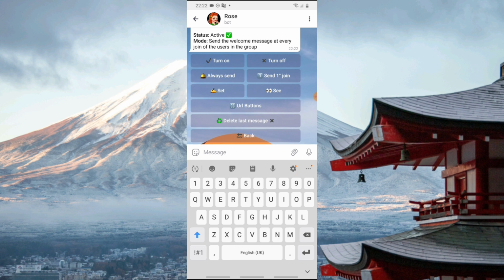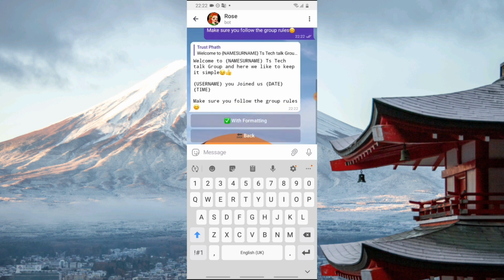So if you also want to leave a URL button, you can go ahead and click on this URL to set a particular URL. And also if you want to see the way it displays, just click on see, and you can notice how it displays. It says welcome to, that's the username, TS Tech Talk group. Here we like to keep it simple, and so on. So it's going to display exactly like this whenever a new person joins the group.